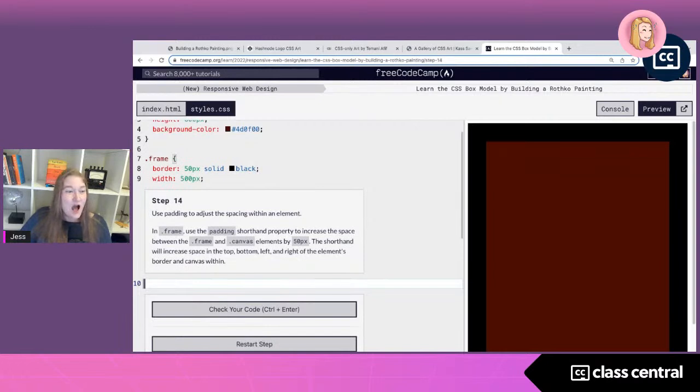Everything's chill. Let's get some padding. Remember, padding is the space inside the element. And we're going to put padding inside the frame. So that's going to give us space in between the frame and the canvas. If we put 50 pixels, it's going to apply that equally to all of the sides. But I bet we can do some weird stuff with that later. So remember, padding is on the inside.